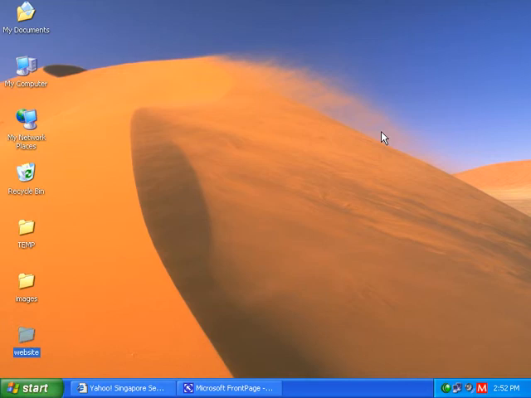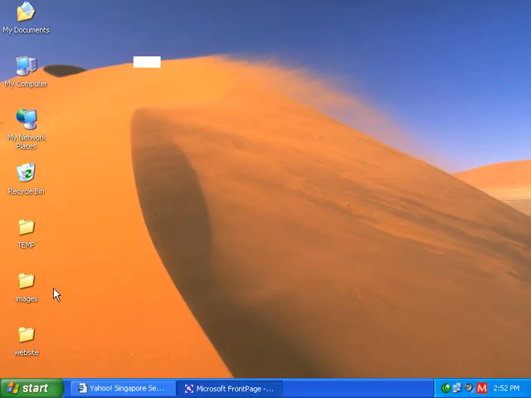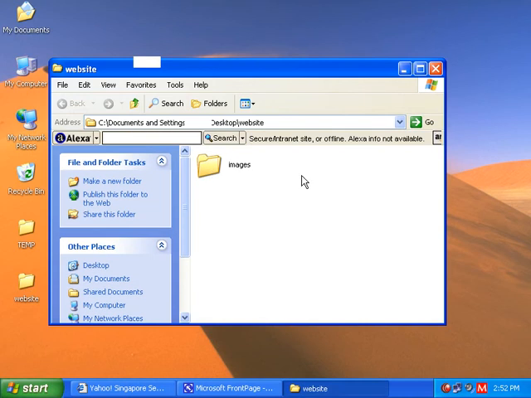Okay, next, if you already have your images ready, then put them in the folder too. Like this is the images. For me, I will include all these images on my website. So I just drag them to the folder. Okay, so this is the place. This is the folder where all the website files will be located.